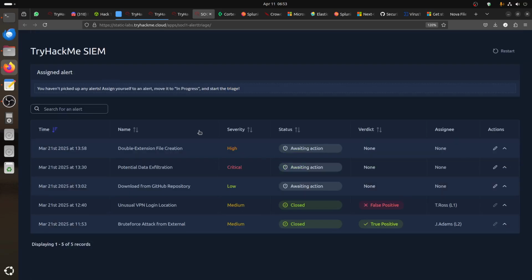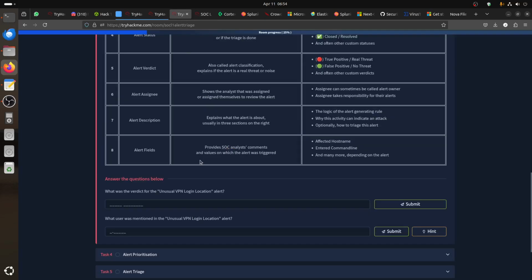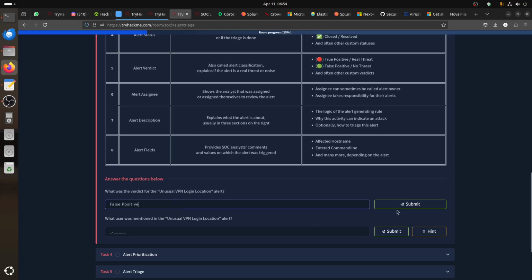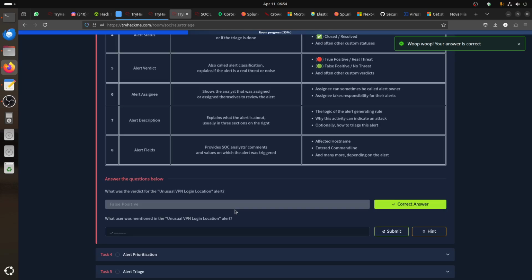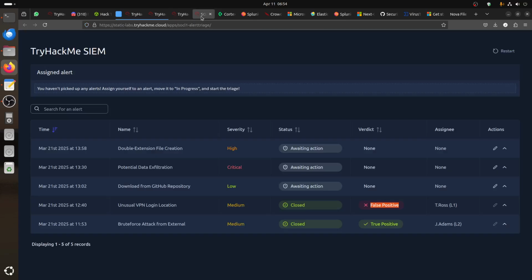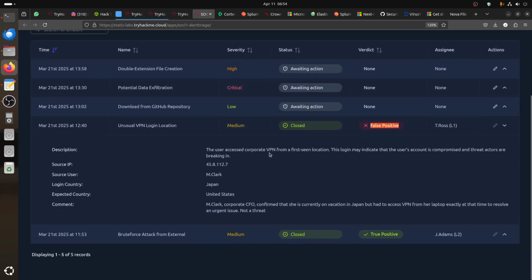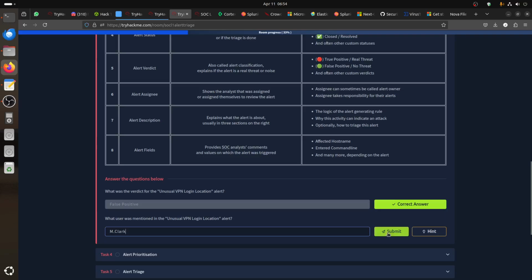Now you can see, for example, if I have this, this is assigned none, and we have a high, critical, and low. So you follow the room. What was the verdict of the unusual VPN login location alert? Oh, this is the verdict. So, unusual VPN location, the verdict was false positive. And then, what user was mentioned in unusual VPN login? If you read now the thing, it says user access corporate. Source user is m.clark, and the comment talks about the user of this machine, the user mentioned is m.clark.